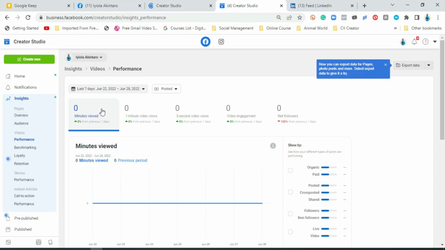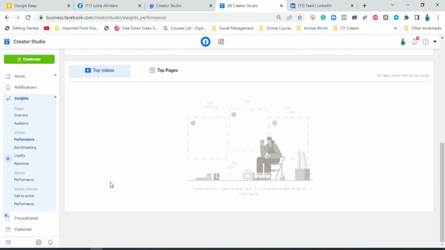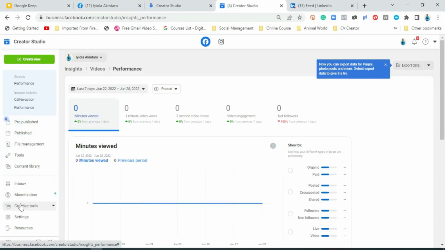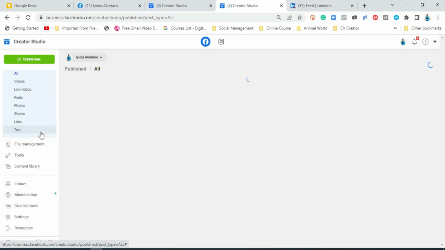Good. Then from there, I will be able to come to the left hand side and check my performance based on the one I want to use. Currently I'm on Insight Video Performance. So I want to go back. I don't want Insight based on video. Okay, still loading.